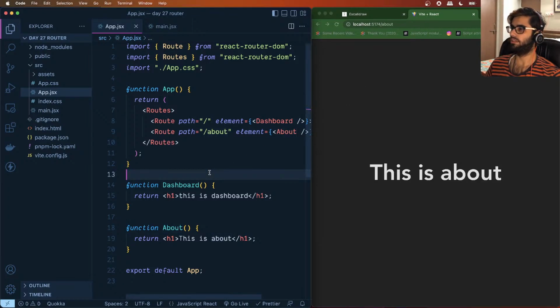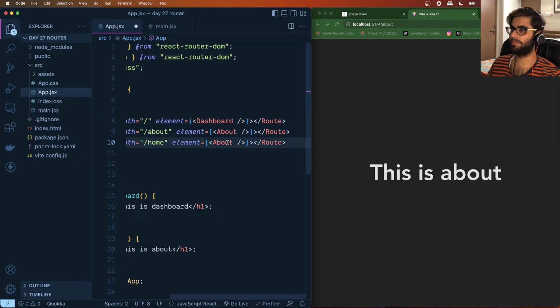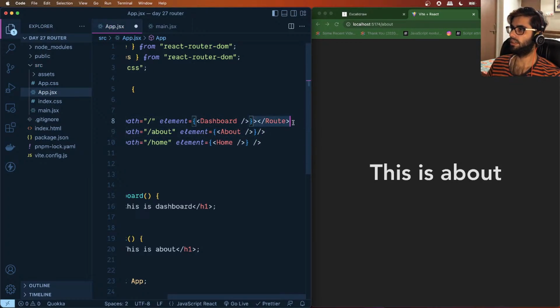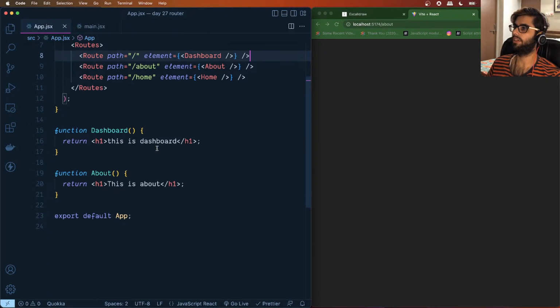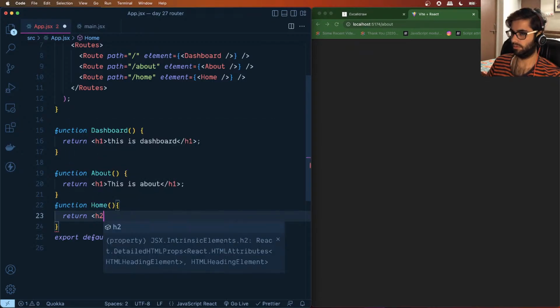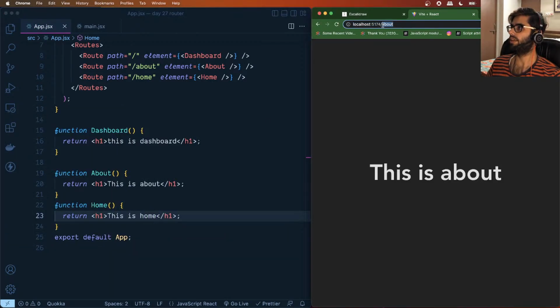Similarly, let me add another component, say Home. Whenever the path is slash home, we will be showing the Home component. Since we are in React, all of these can be self-closing. Let's create a component for Home as well. Function Home returns: this is home. Now when I type slash home, you can see it is showing me the Home component.